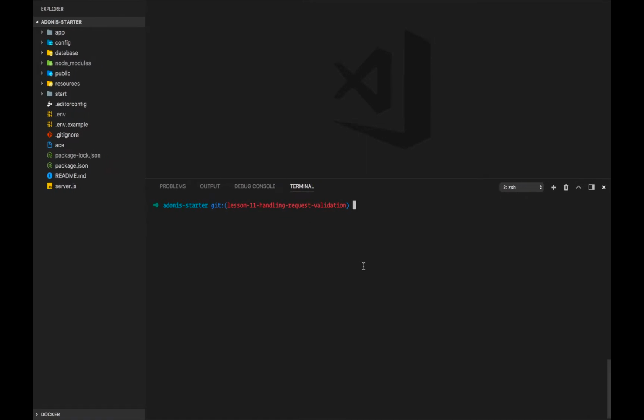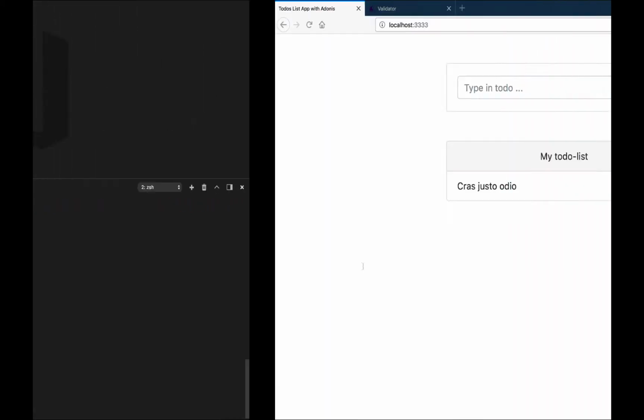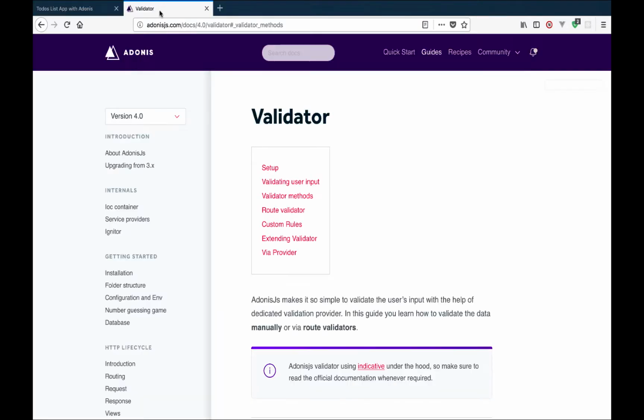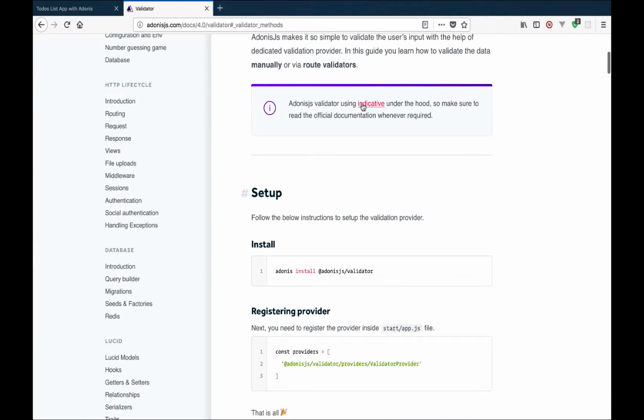So what we're going to do in this video is take care of validating the user's data before persisting it into the database. Now head over to the documentation and you're going to see that we have this validator that Adonis provides for us. Behind the scenes, Adonis uses Indicative, which is one of my favorite promise-based validation libraries, and you should have a look before you follow along.